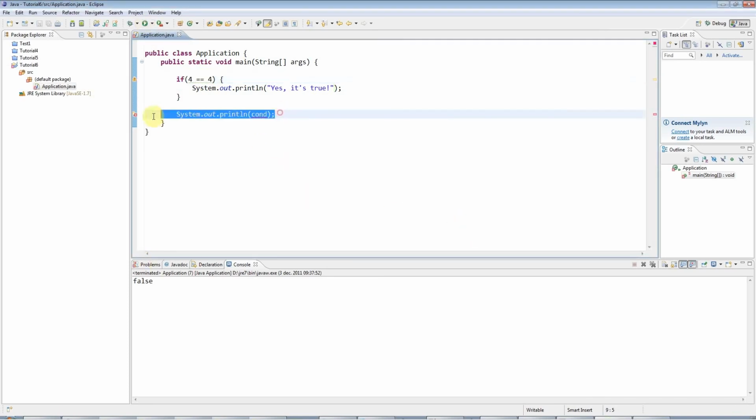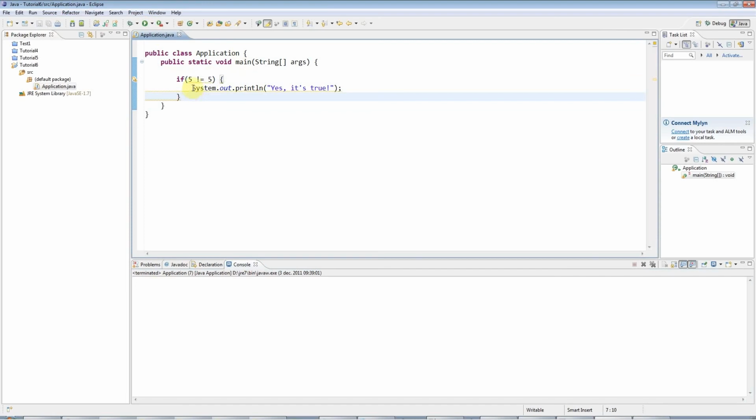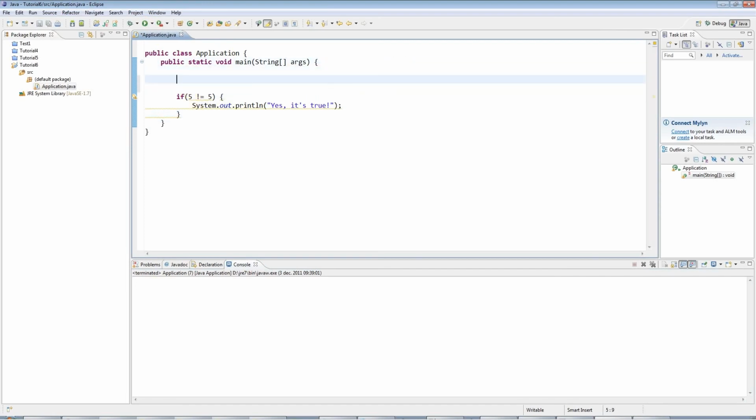What do I do? I've got to get rid of this, of course. I use Control D to get rid of whole lines, which is a handy shortcut. Yes, it's true. Or if I give it a condition that isn't true, let's say 5 not equal to 5, then nothing happens.